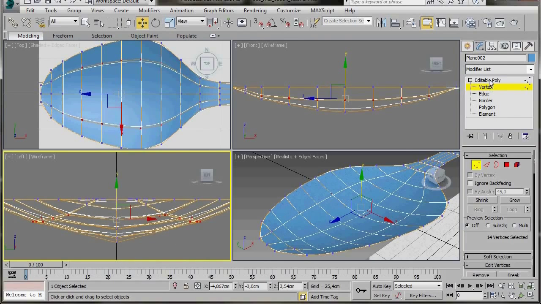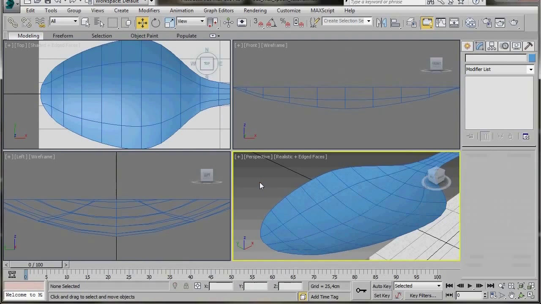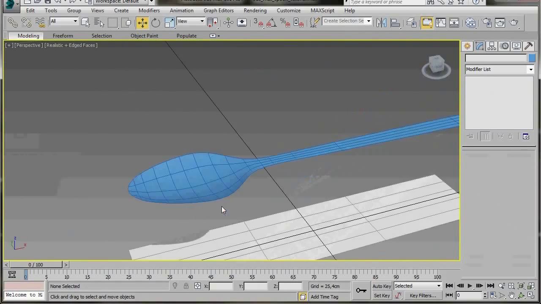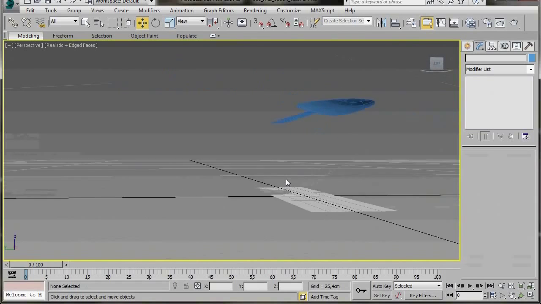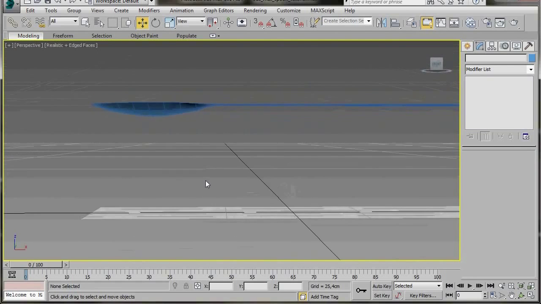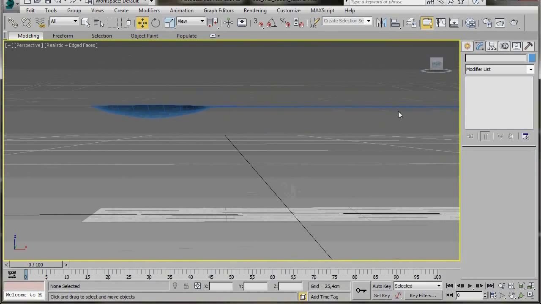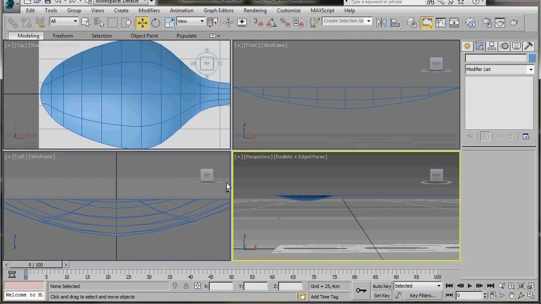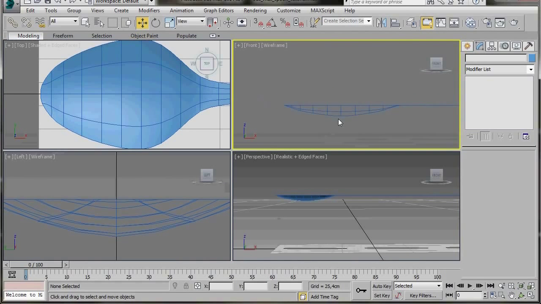Let's pop into the perspective viewport, then press Alt W on the keyboard to maximize it. Just orbit around so we can see underneath. We have some nice curves. That's looking very good. Let's start to create a bit of shape to the neck of the spoon and the handle. You can see now it's too flat. Let's go back to all 4 viewports. Then I'll maximize my front viewport.